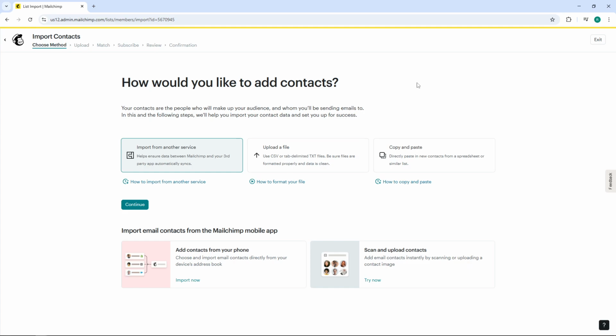Next, you'll be asked how you would like to add contacts. You'll see options like import from another service, upload a file, or copy and paste. For this tutorial, we'll use upload a file, which is perfect if you have your contacts saved in a CSV or Excel format on your computer. Click Continue to move forward.